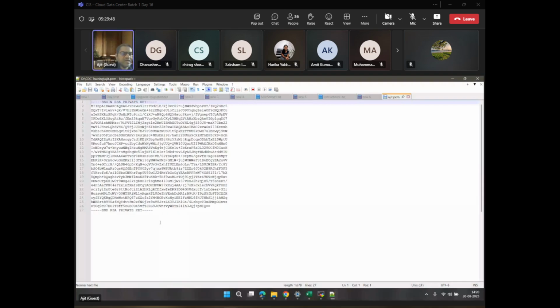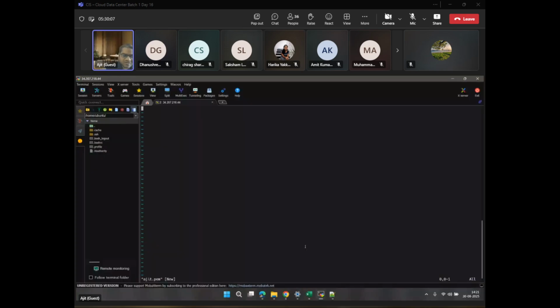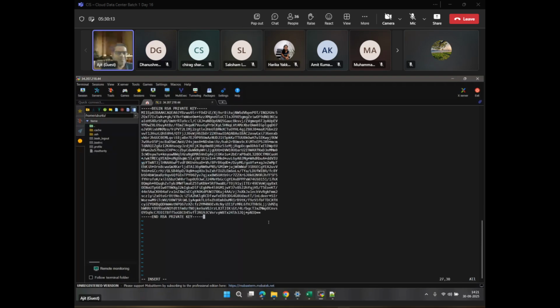So you can see the content of the private key in the notepad. We're going to select the entire private key and copy it. Now, since this is an SSH client, I can use copy paste, right? In this vi editor, I'm going to press I for insert, and I will paste that key.